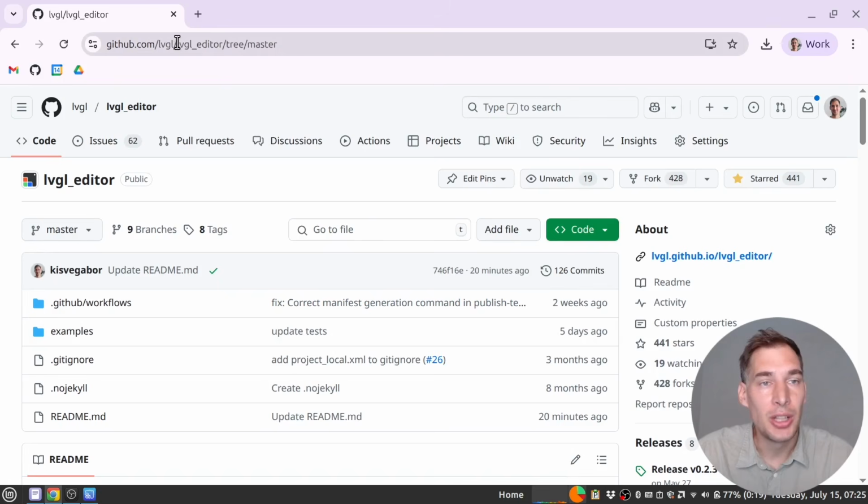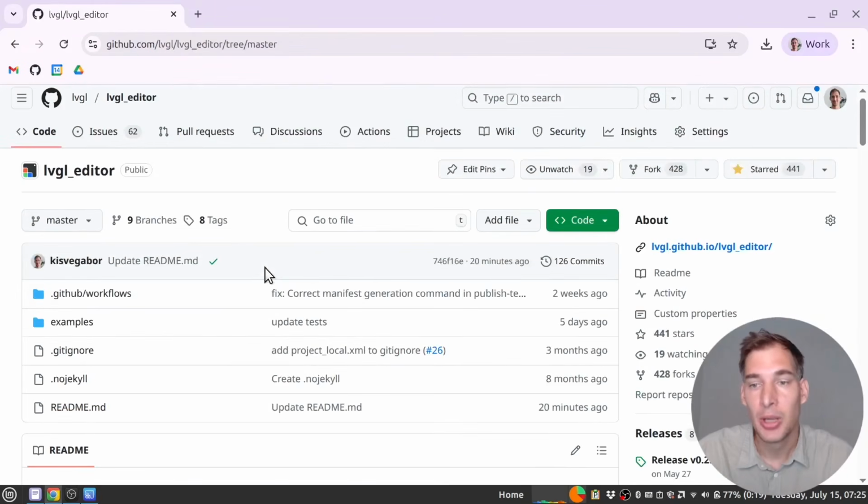As usual, we start in the LVGL Editor GitHub repository where we have an updated README, we have the releases. You can still see version 0.2 here, but when this video is published, we will have version 0.3 here as well. And of course, we have the issues where you can report any problems that you find.